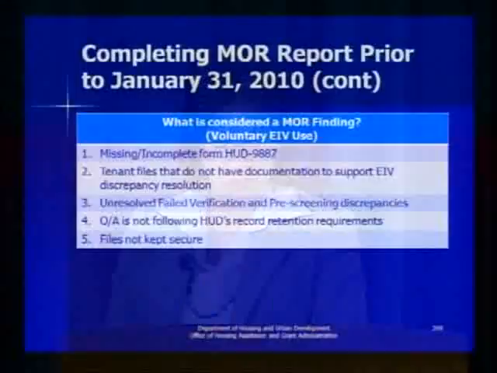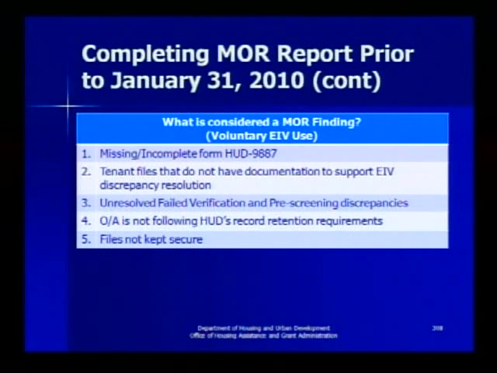Again, prior to becoming mandatory, there still are items that are findings if you go out. Missing 9887s, obviously. Misuse of EIV data, and a few of the other items listed here.